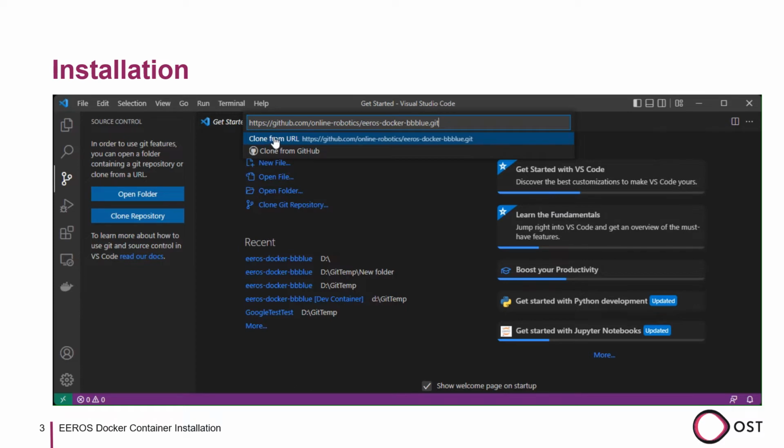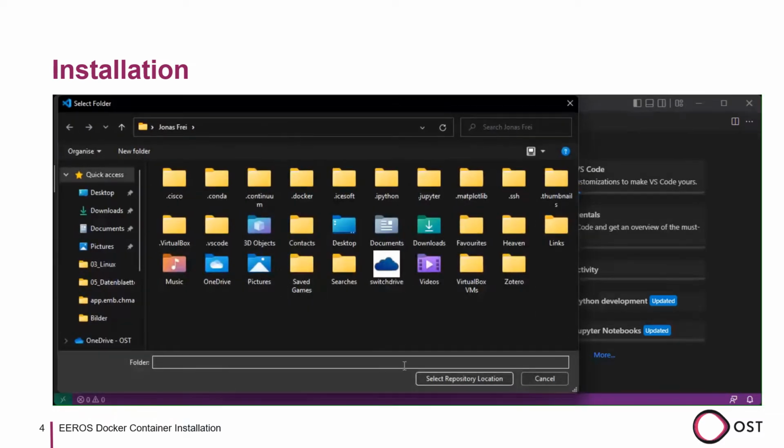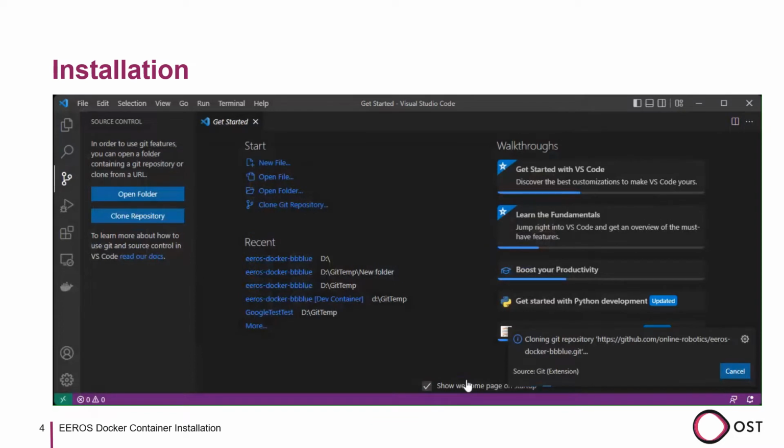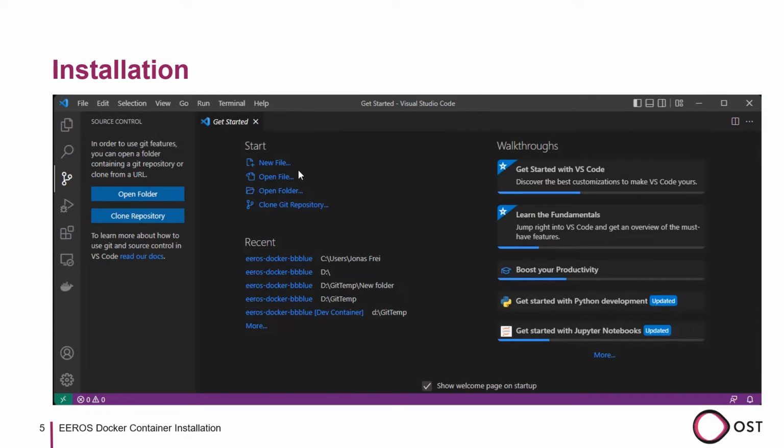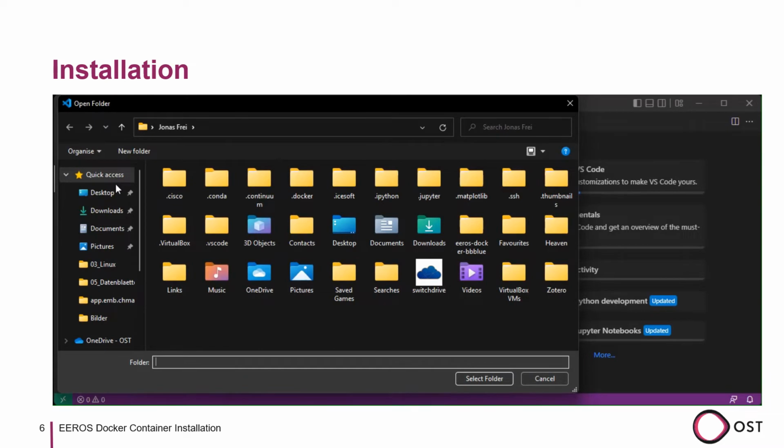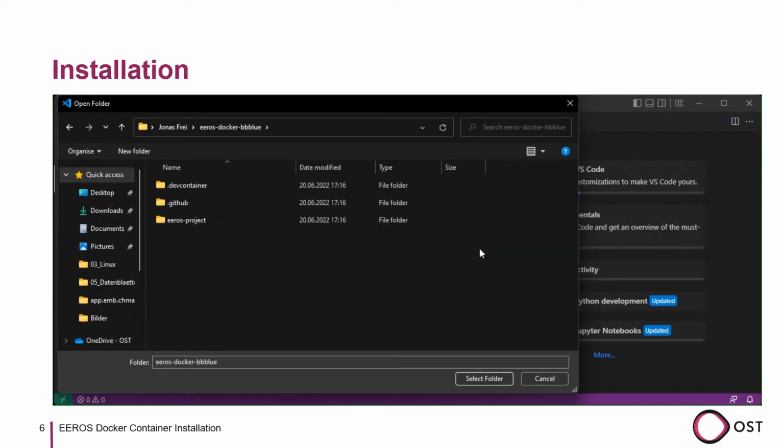from URL. A pop-up window opens in which we select where we want to store the repository on our local machine. This can be any folder you prefer. Open the folder in which you cloned the repository by clicking on File, Open Folder. Select the location in which you cloned the repository.